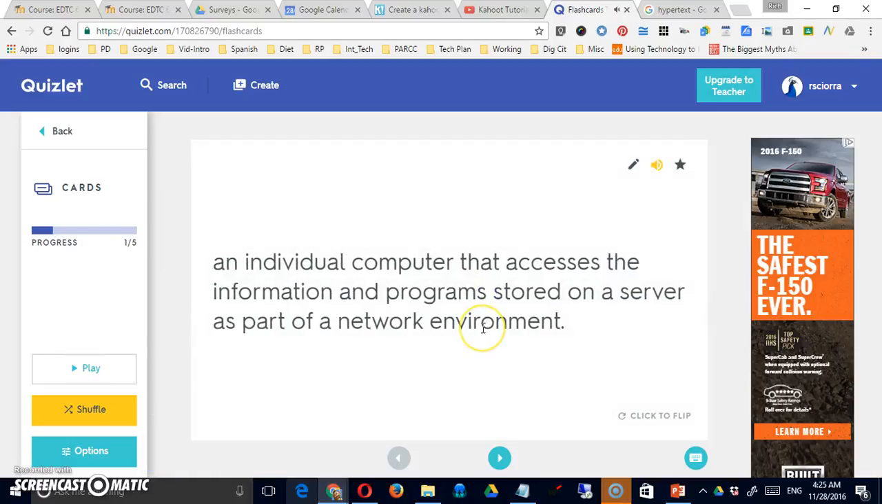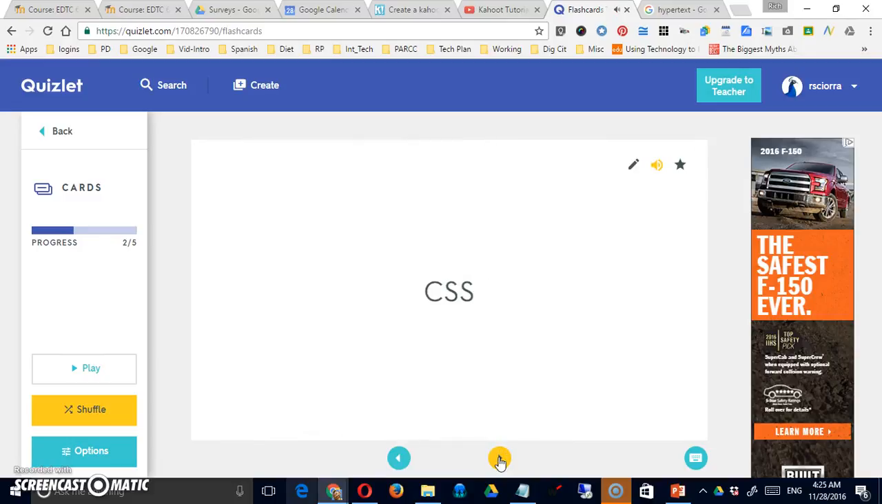An individual computer that accesses the information and programs stored on a server as part of a network environment.